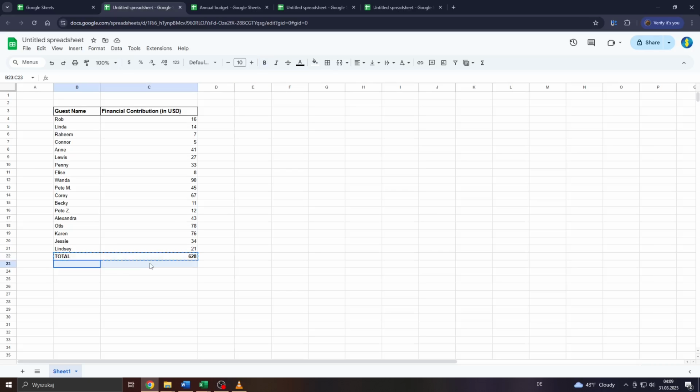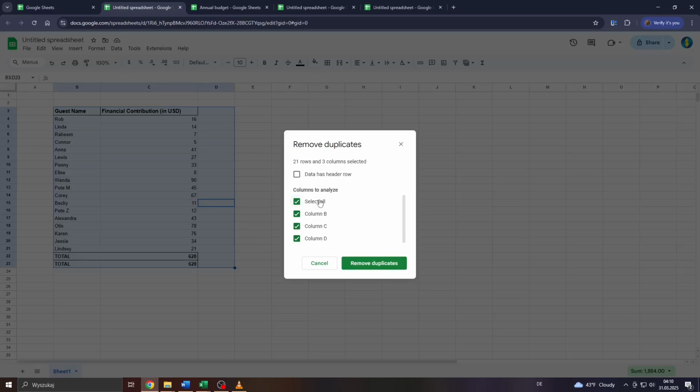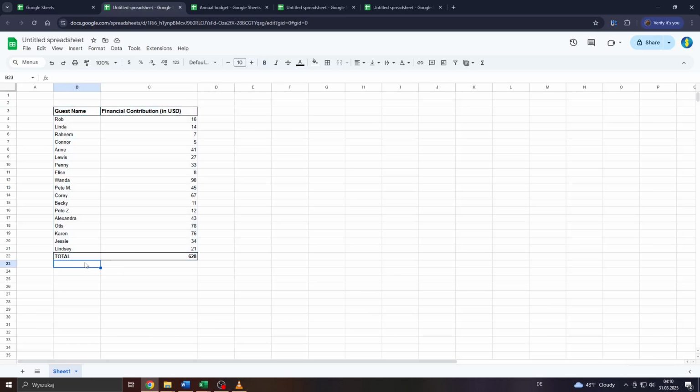So for the sake of this tutorial, let me copy that cell here and that one as well. And after that, head over to data again, hover your mouse over data cleanup, select remove duplicates here to the right, select the columns and rows you would like to apply the cleanup for, and confirm by clicking on remove duplicates. And as you can see, Google Sheets will automatically remove any duplicate data from your spreadsheet to keep it clean and safe.